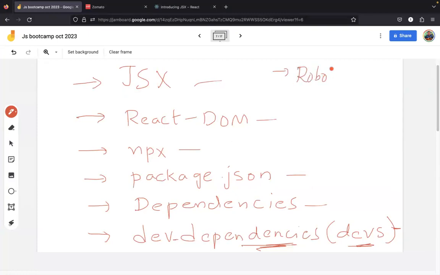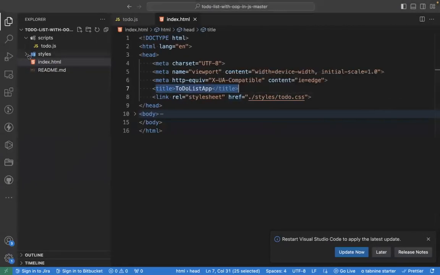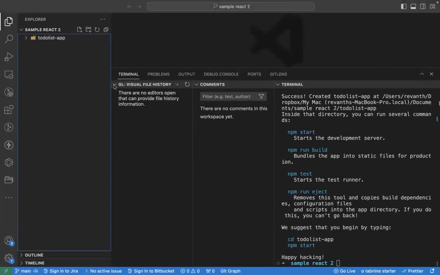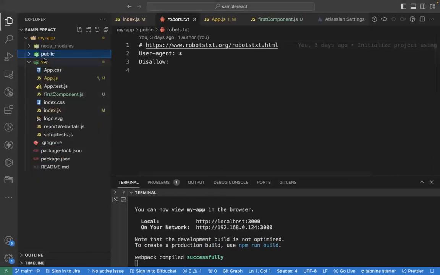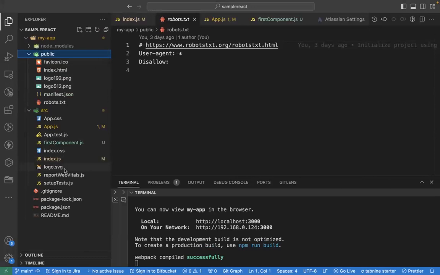Robots dot txt. Basically, if you observe closely, create react app is giving you a framework. It is telling you, see, organize this code and your life is going to be good. It did some 80% of the work of setting up an application. So this is what create react app does.